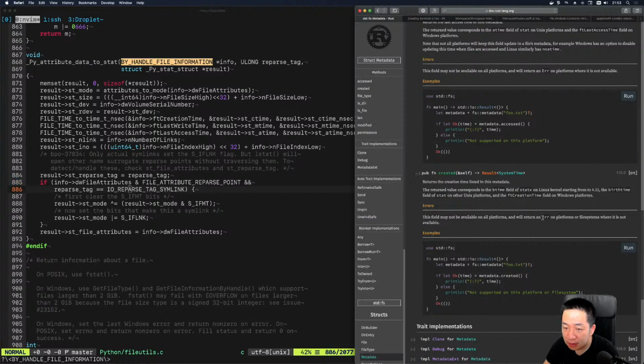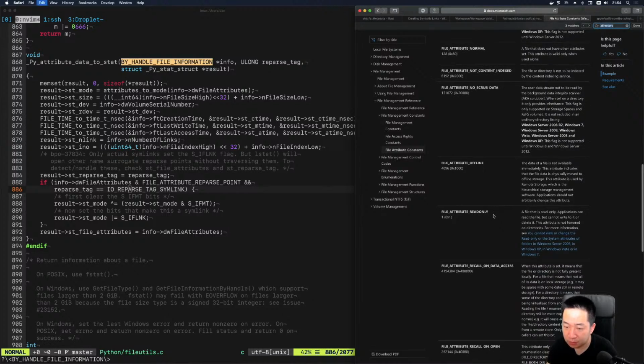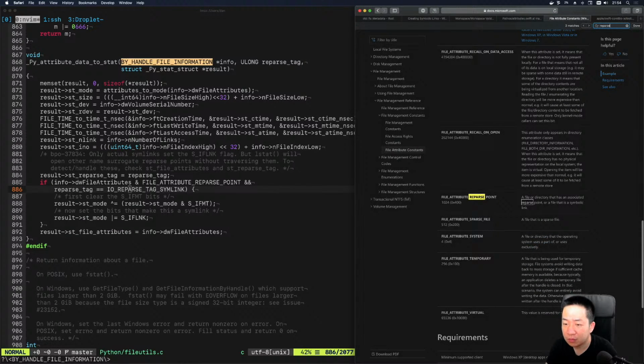So essentially, there's this attribute. You guys can see this, right? Okay, there's this attribute called reparse point. Reparse point, yeah. So a directory file that has an associated reparse point, or a file that is a symbolic link. So this is the first thing you need to check. But this is not the only thing.